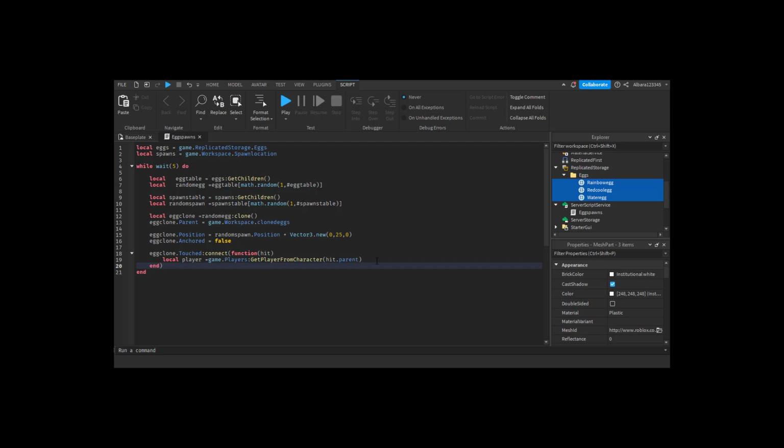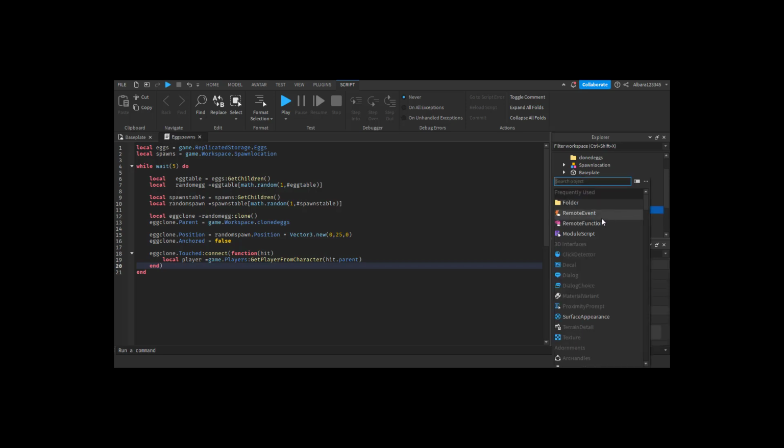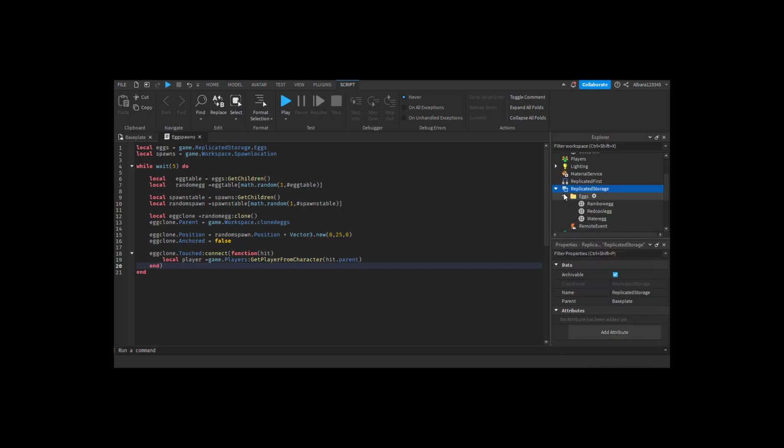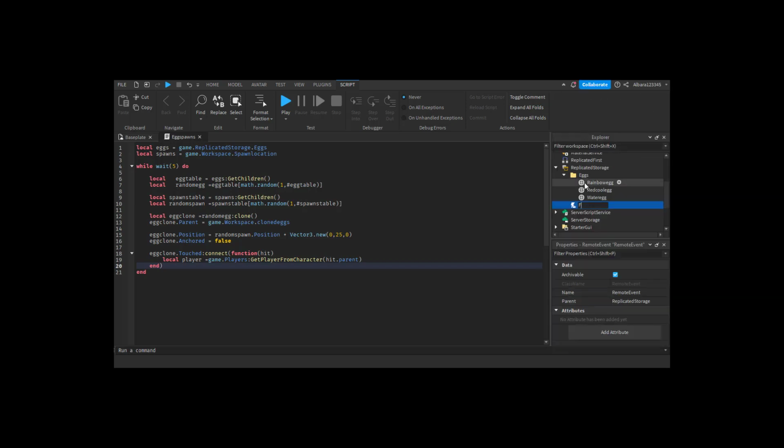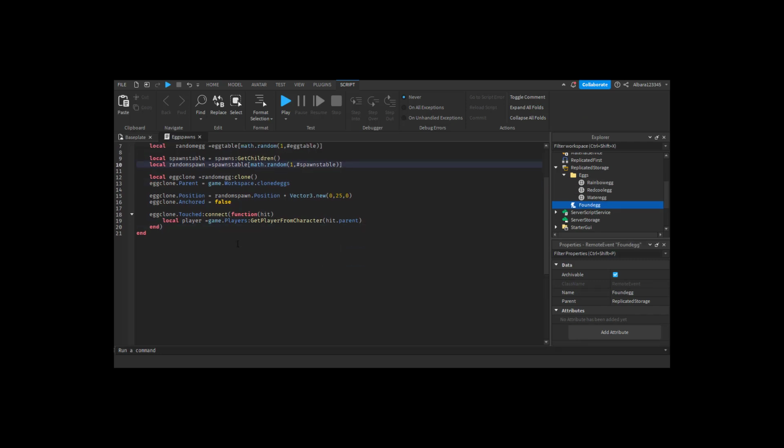But for tracing them through hit, in here we need one more remote event. The remote event will inform us what it is for, for example if it's touched or not touched. So for that one we will use a remote event. Let's say I go to replicated storage, I click on plus, I will use a normal remote event. I will rename the remote event to found egg. So this remote event will fire when we touch the egg.